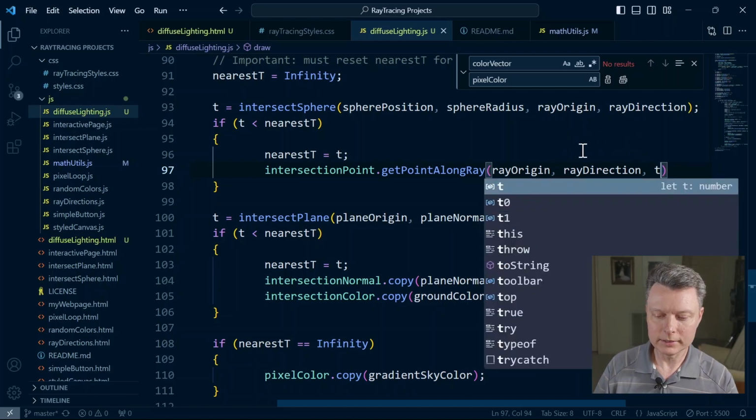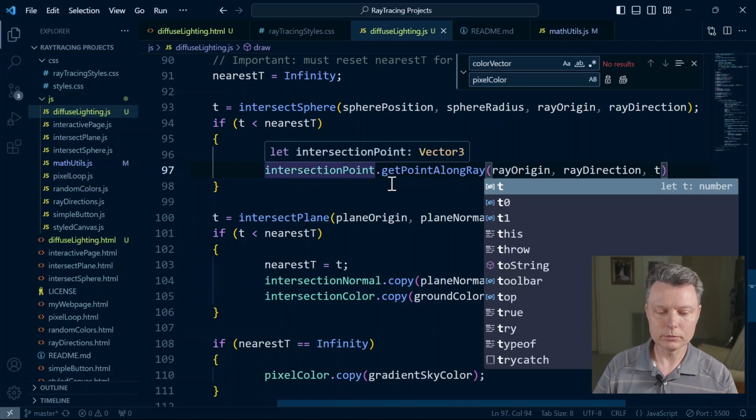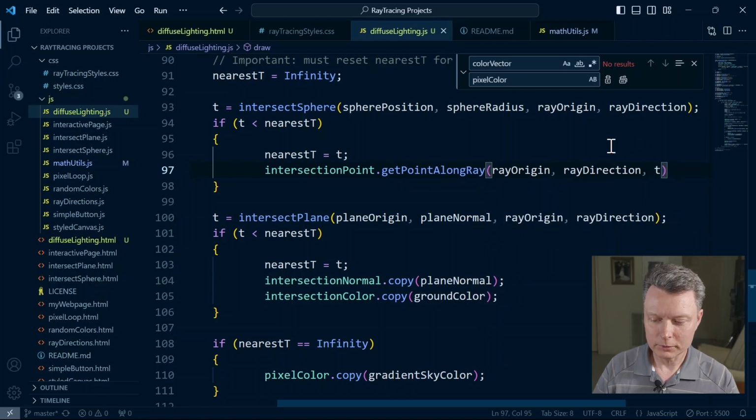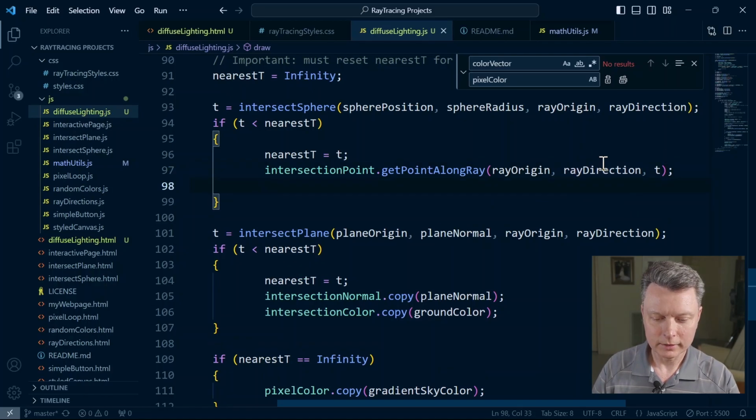So now it has everything it needs to do its work, and it should provide a nice intersection point out there in 3D space. And that'll be saved in this intersection point Vector3. So that was a statement in JavaScript, so we end that with a semicolon. Let's go on to the next line. And now we're going to begin to work with our intersection normal. We're going to start calculating it now.